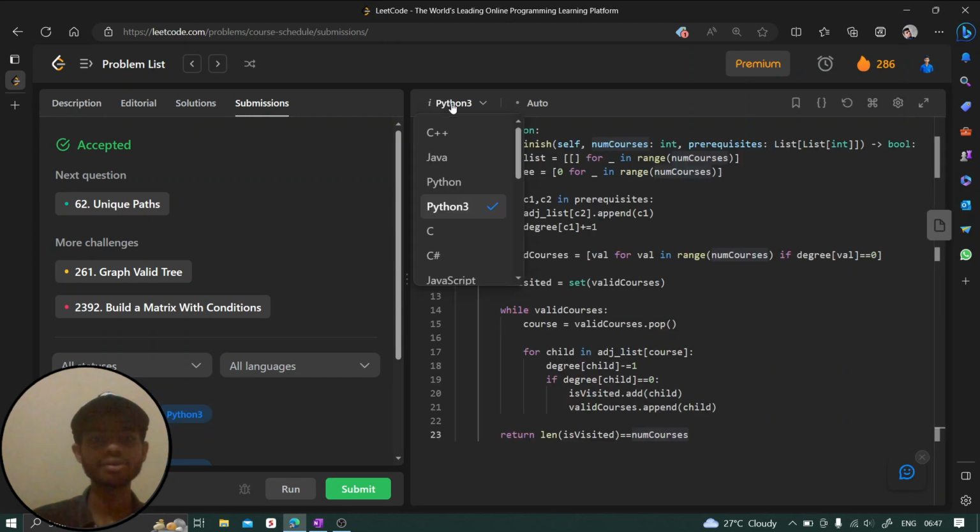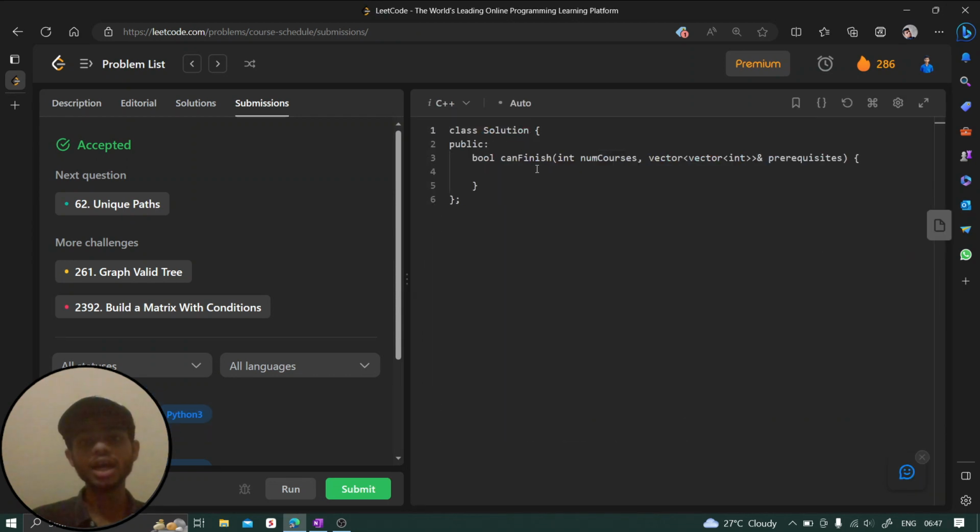Now let's move to the next programming language, which is C++. There we are going to use, first of all, an adjacency list. For the adjacency list we can say vector of vector of int, and name it adjacent list with size num courses. We can also define a degree: a vector of integer named degree, with size num courses, and by default it's going to have value 0.